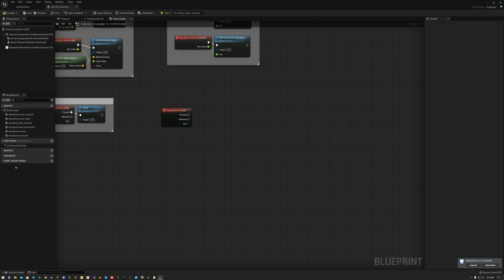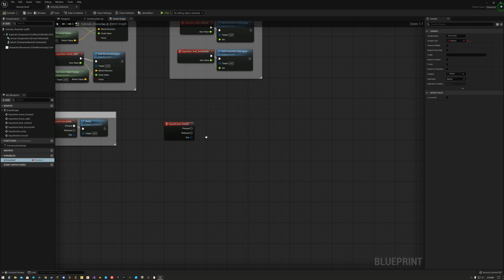On the left side here, you'll notice there's a variable section. We're going to click the plus icon, and it actually makes this a Boolean value by default, which is pretty nice for us. So we're going to name this is crouched. And in order to assign a default value, we're going to compile and save. And you can see on the right in details, now at the bottom it shows your default value. We're going to leave that unchecked because we want the player to be standing by default.